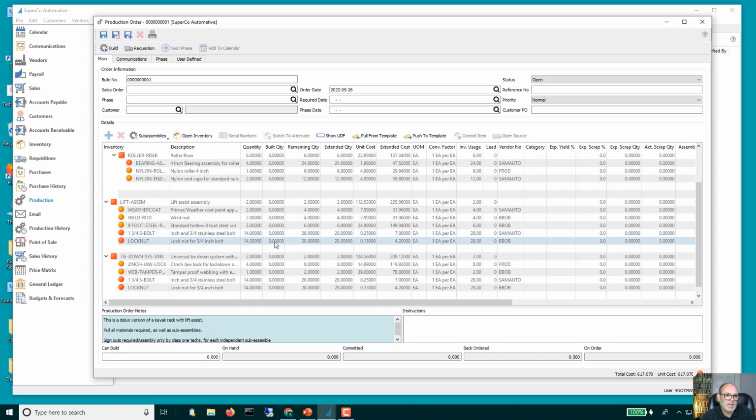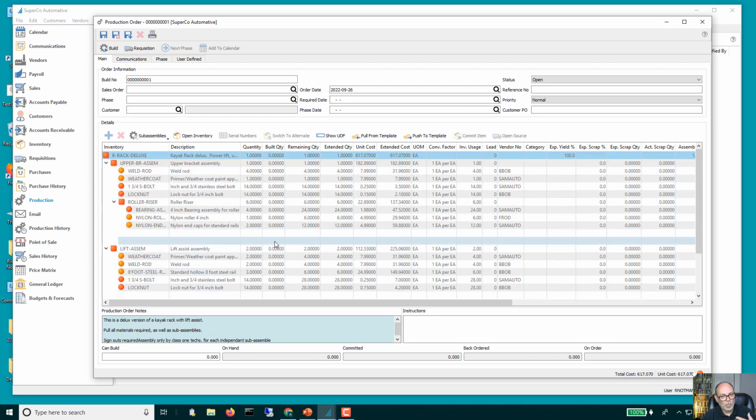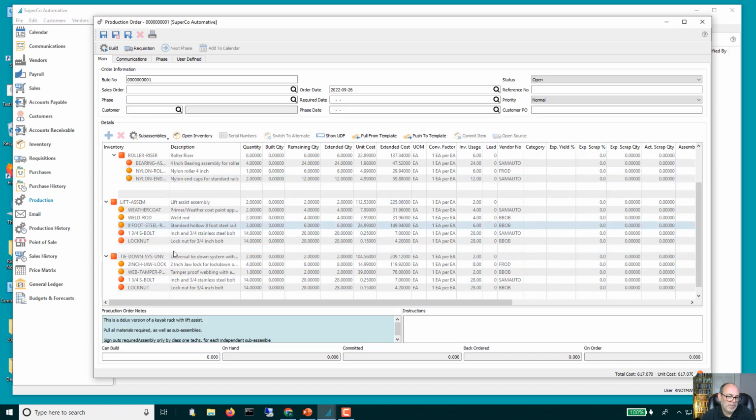So there's a couple of things this means right out of the gate. One, it's essentially set up right now to say when I want to go ahead and build this Kayak Rack Deluxe, I'm going to pull right down to the lowest levels of materials, meaning don't use sub-assemblies that are currently in stock. If there's a roller riser there, ignore it. If there's a lift assembly there, ignore it.